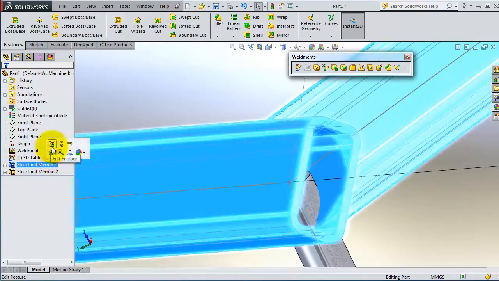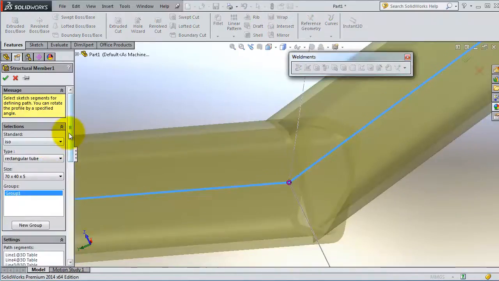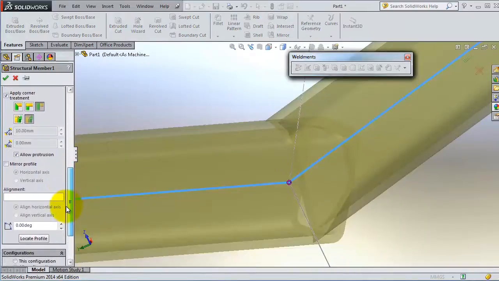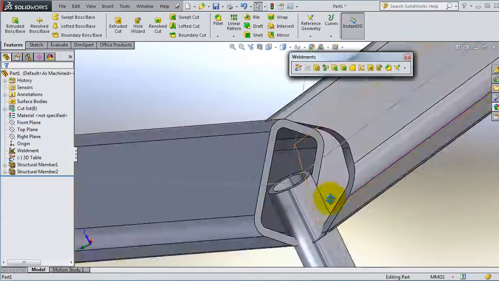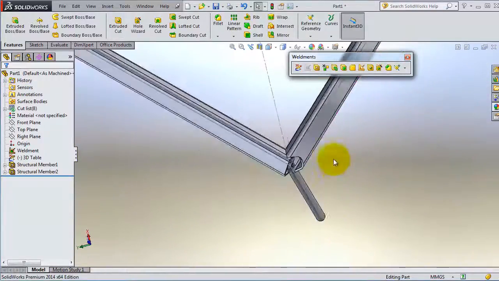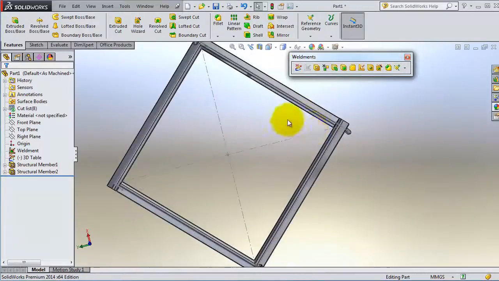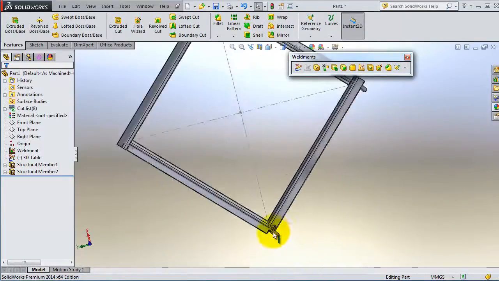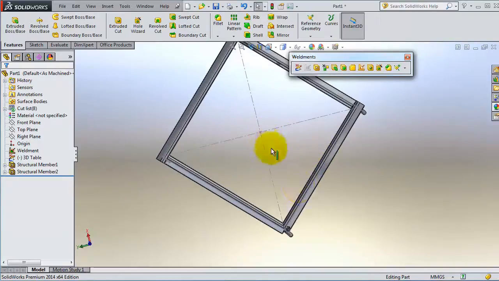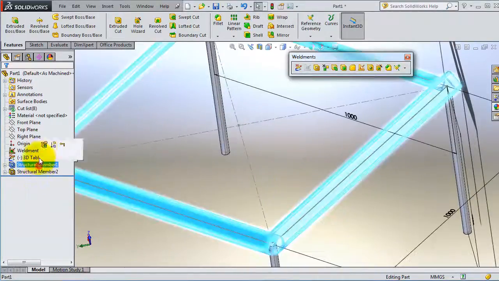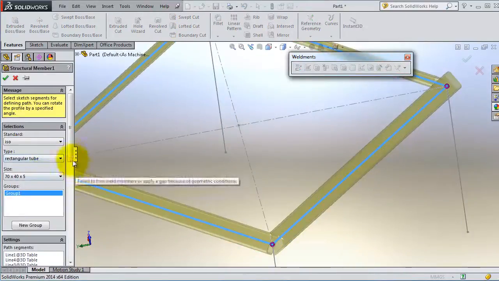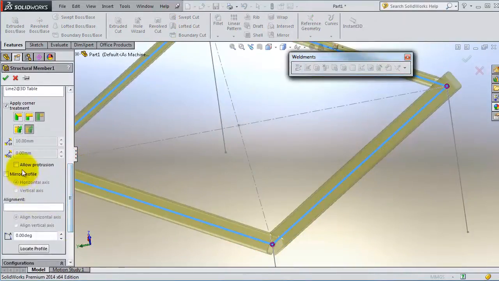Let's edit the edit feature and see the next options we have. Here you have the allow protrusion. If you click on that, that will eliminate the first corner, so it will not start from the first corner. You can have a look here, so you know the meaning of allow protrusion, but we don't want to have it in this case.